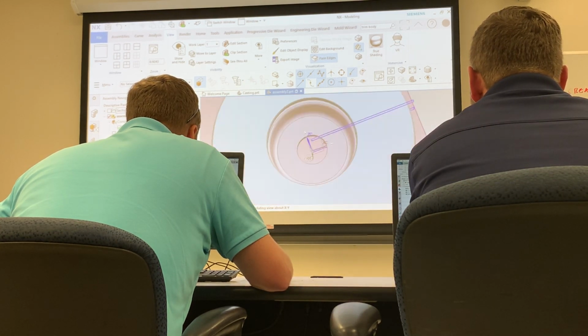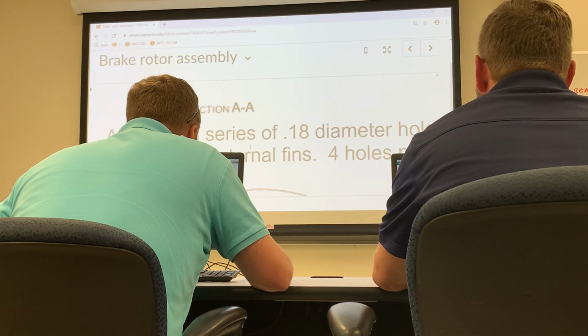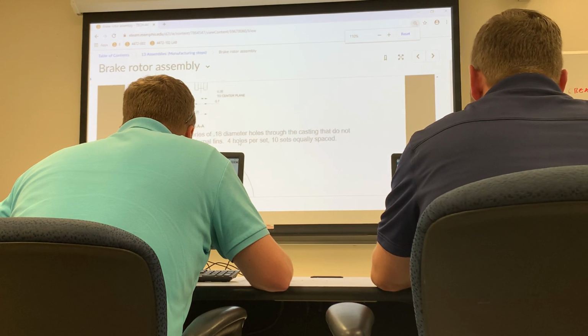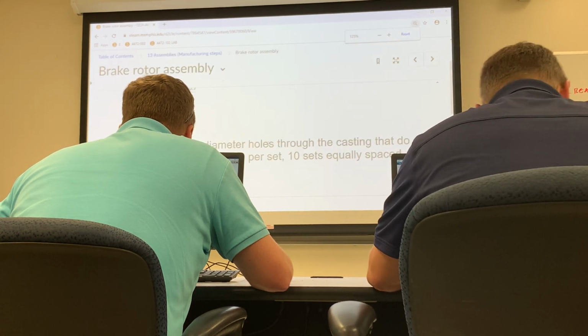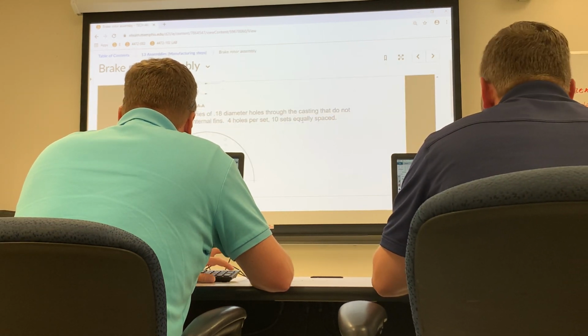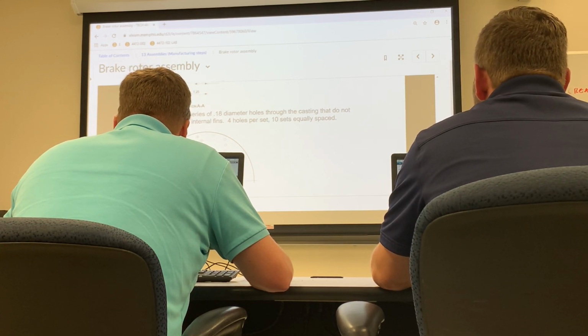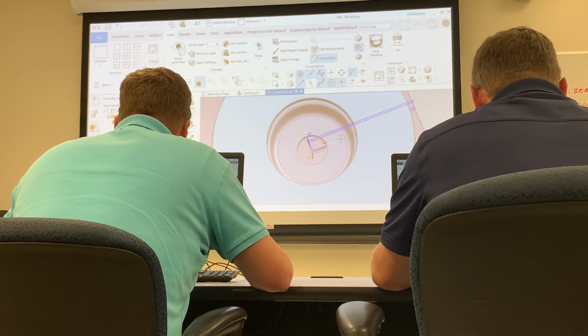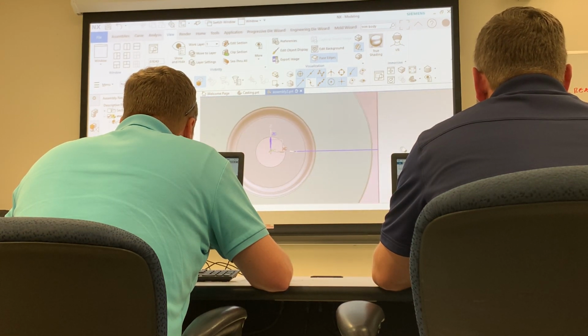All right, so now we need to put on these holes, the little cooling holes here. The only real information that we have is that they're 0.18 inches in diameter. They do not intersect the fins, and there's going to be 4 of these holes in each of the 10 sets of holes. So that means we have a little bit of freedom as long as we can justify what we're doing.